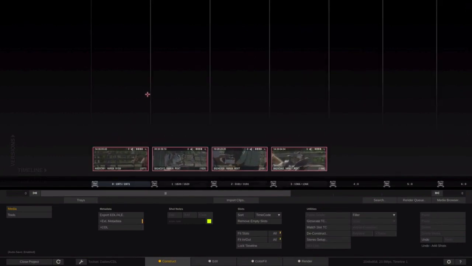So I'm going to set this to be Alexa wide gamut. I'm going to come in here to my ARRI log C. We'll select our 4 clips. I'll say open. I'll say yes so that the timeline matches the aspect of the clips, and I'm going to drop them into their slots.